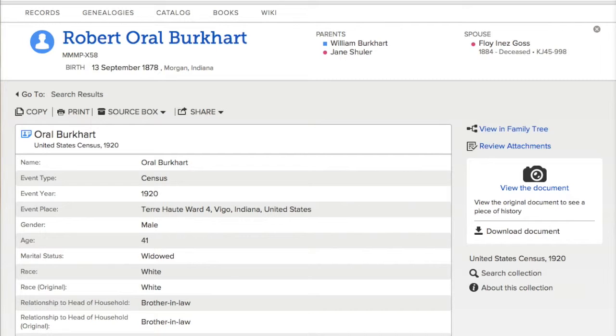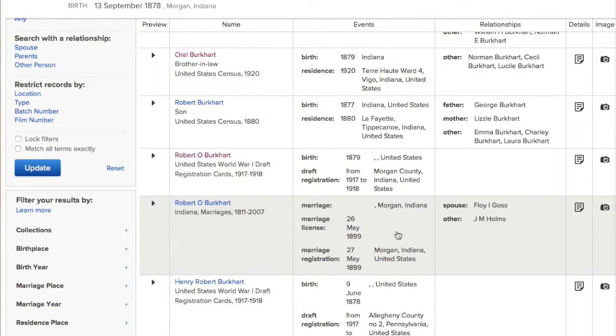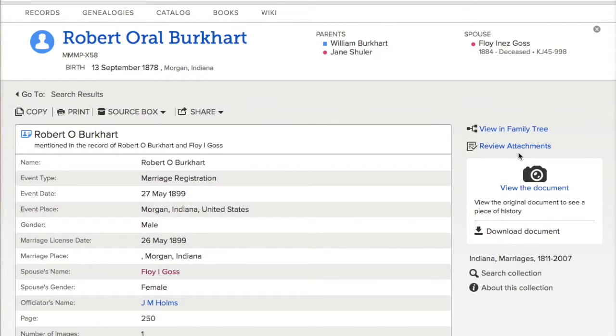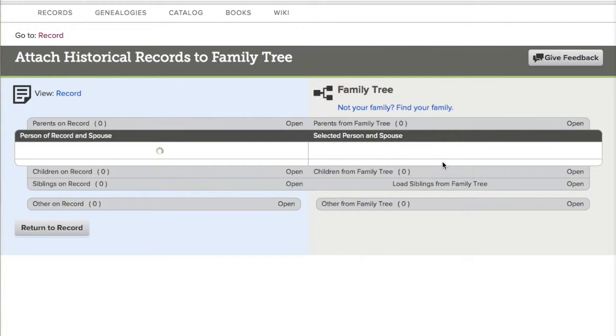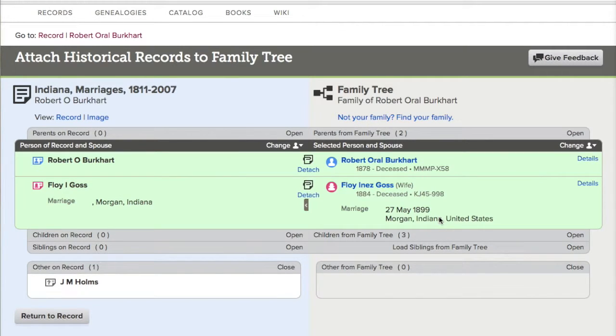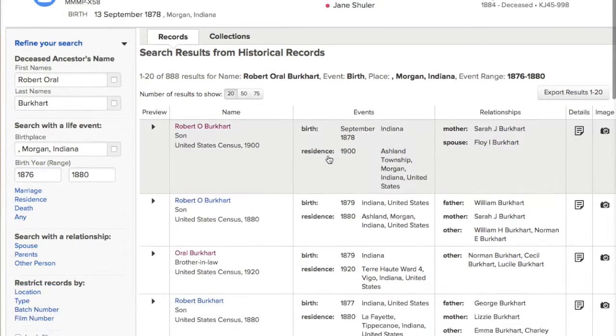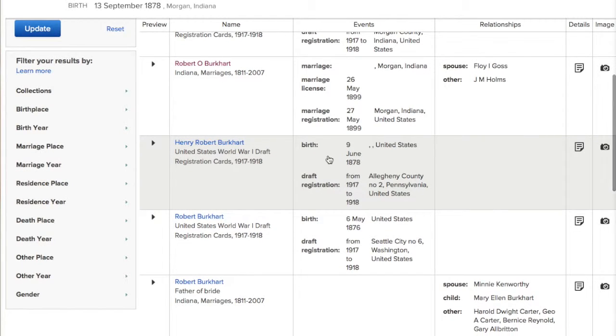Now one other interesting thing to note, it looks like this is showing him as widowed. Okay, so I'm going to go back, and this looks like a marriage record we've now found. It looks like he and his wife, their marriage record is already attached, so I don't need to do anything there. So it looks like he's a widow in 1920, which is kind of interesting.